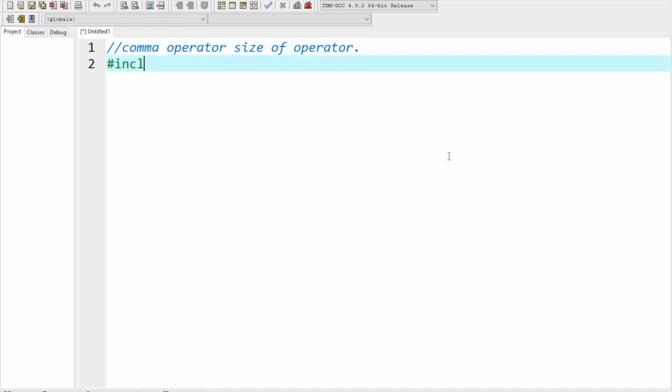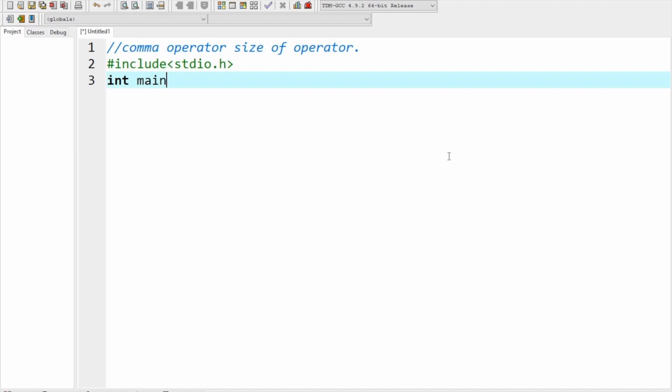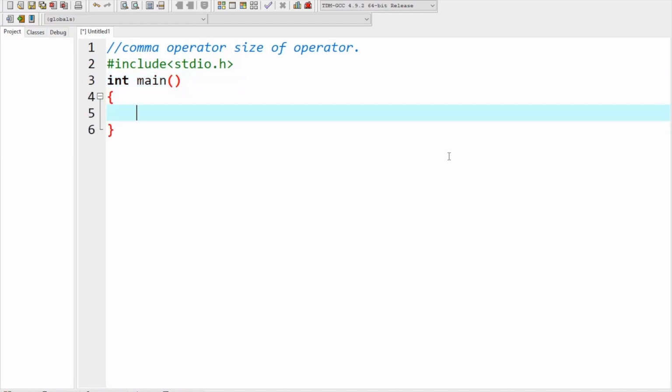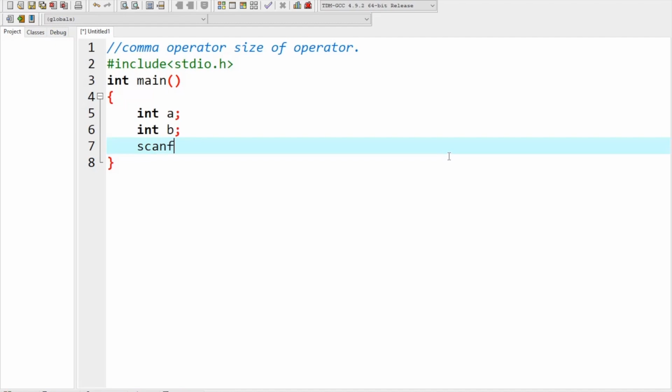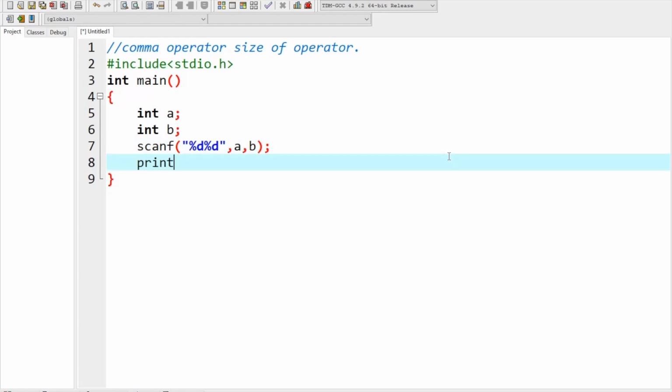Library file #include <stdio.h>, and int main. So I'm going to declare two variables, int a and int b. Okay, and I'm gonna scan it. How? %d a and b, and then the printf. I'm gonna print this: sum is %d, comma a plus b. Alright, so what will it give? It will give the sum.